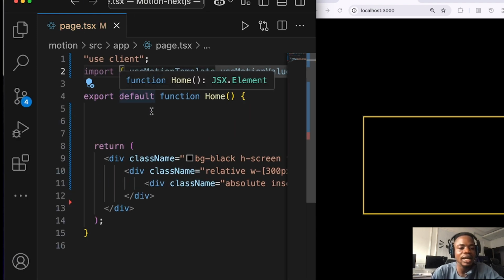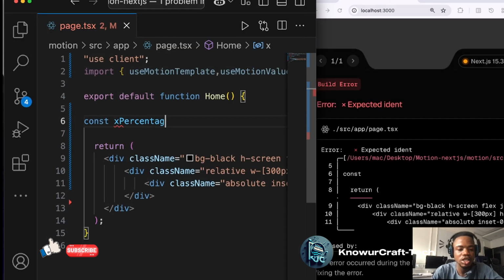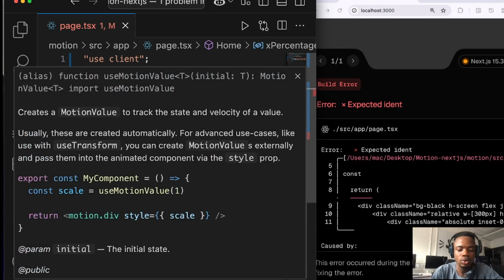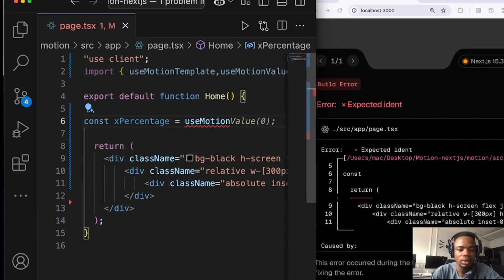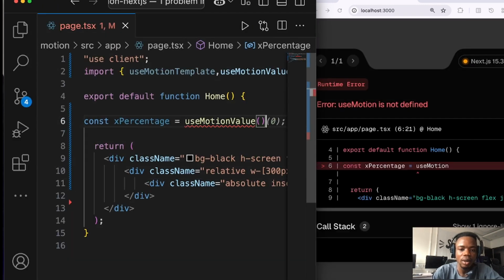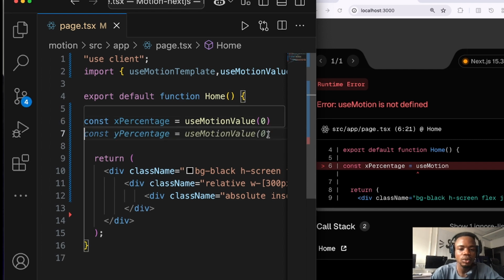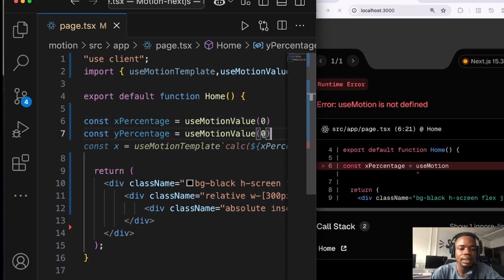Now next on the line here is I'm going to create the x and y position. So const xPercentage equals useMotionValue, and the useMotionValue we're going to use starting from 0. I'm going to show you why I'm doing this. Write 0 inside, and then do the same thing for the yPercentage also. Copilot suggests it for me, so I'm going to pick it, and then yeah, that's it.